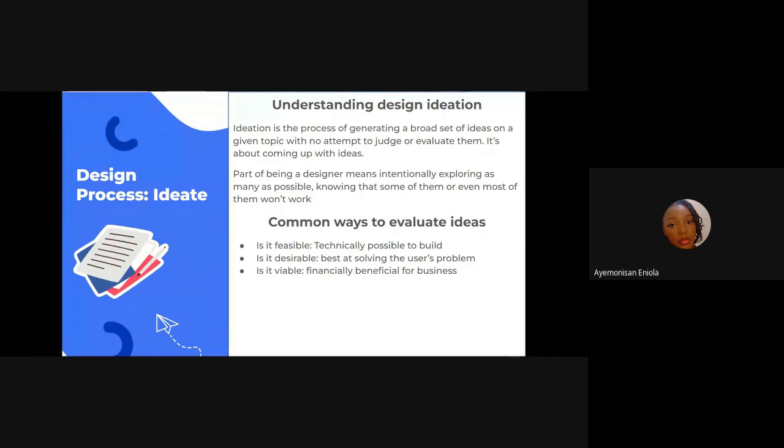Number two, is it desirable? Is that one of your ideas the best at solving the user's problem? This is the point where you have to take all of them, maybe you have like five ideas in solving that problem.